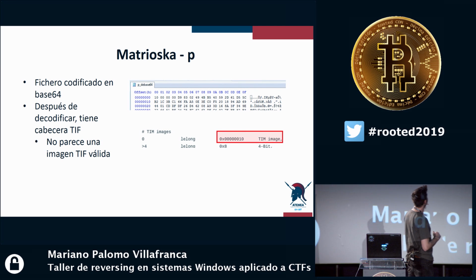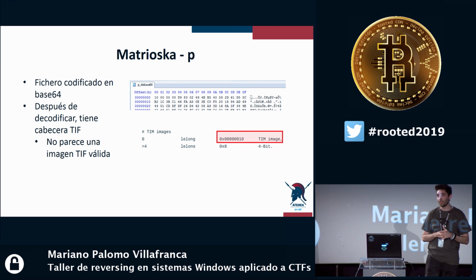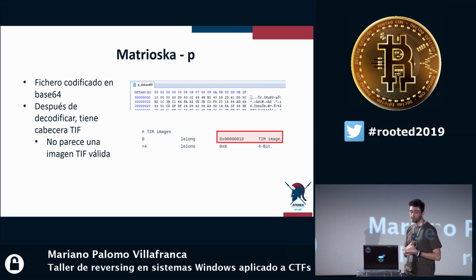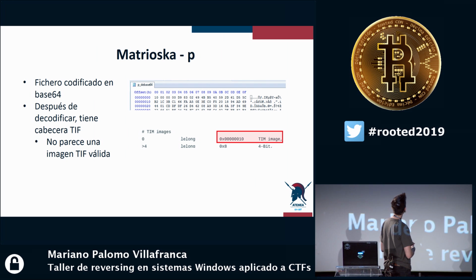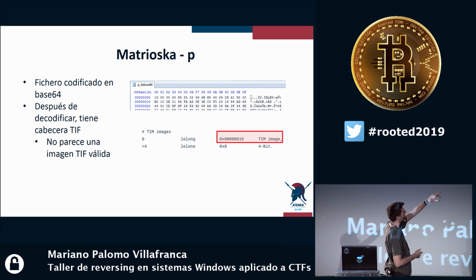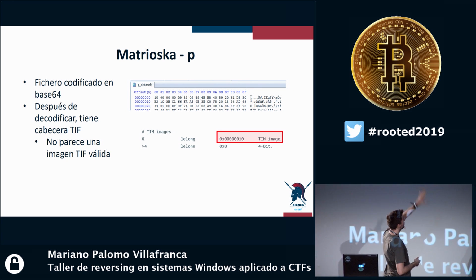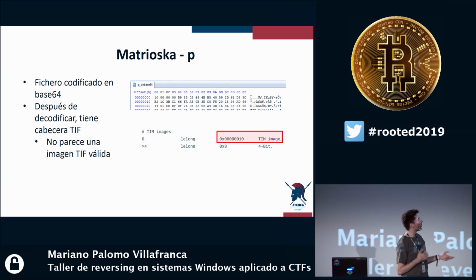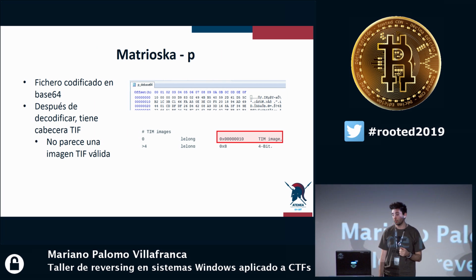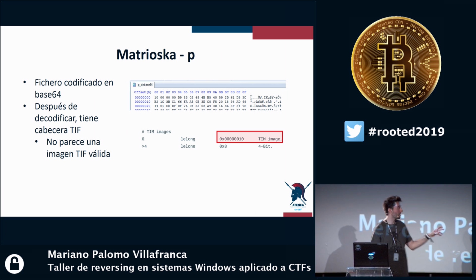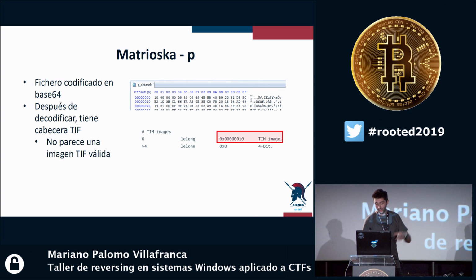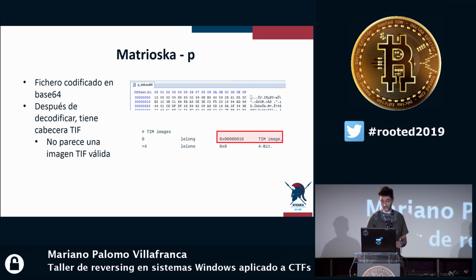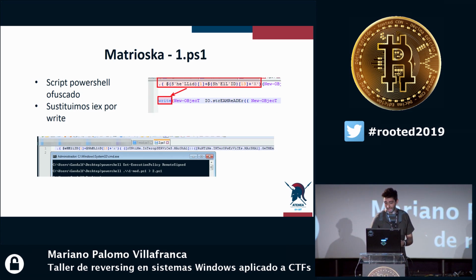Okay, so let's move on. We have P, that is a string in B64. If we decode it with a decoder, we see that the header, if we make a file, says that it could be an image. But if we open it with any editor, we see nothing. So we leave it aside and we'll see whether we can do anything with this.